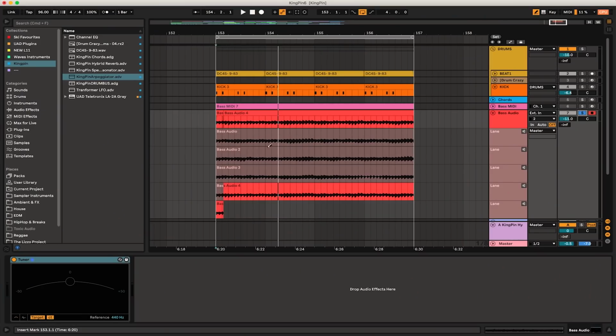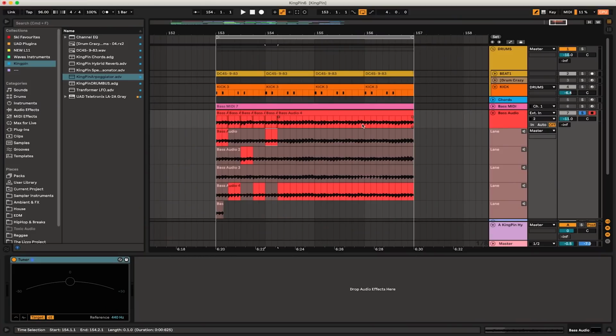So it's comping time. All I need to do is press B to get the pencil tool up, and I can just drag on these take lanes to select the different sections. And you can see in the main audio track at the top, it's actually putting those into that and creating some fades for me as well.